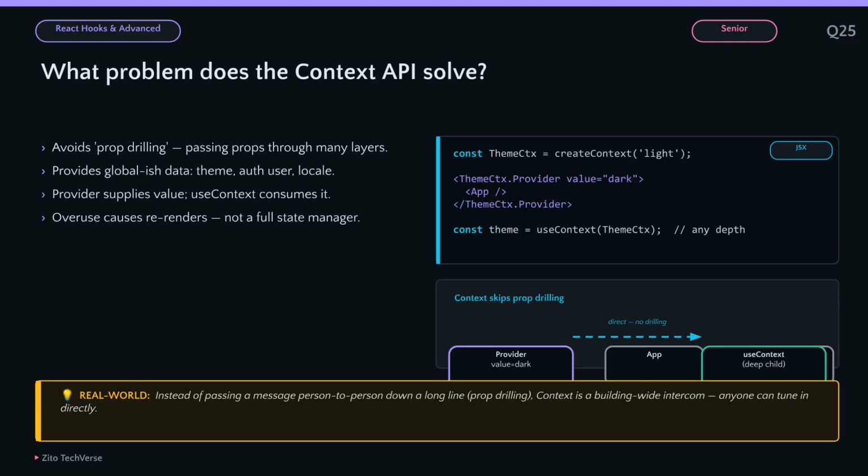What problem does the Context API solve? The Context API solves prop drilling, the pain of threading a prop through many intermediate components that don't even use it. Context lets you provide global-ish data like the current theme, the logged-in user, or locale, and any descendant can read it directly with useContext no matter how deep. A provider supplies the value, and consumers subscribe to it.